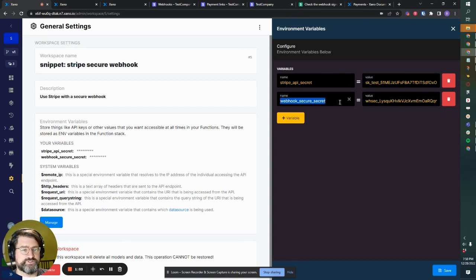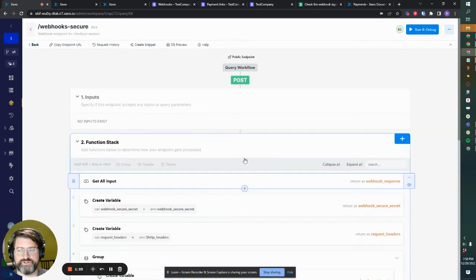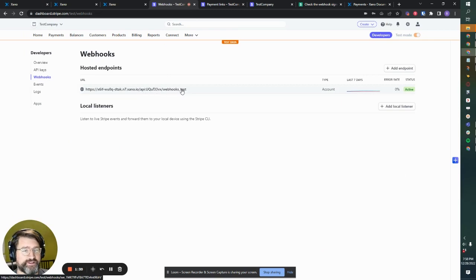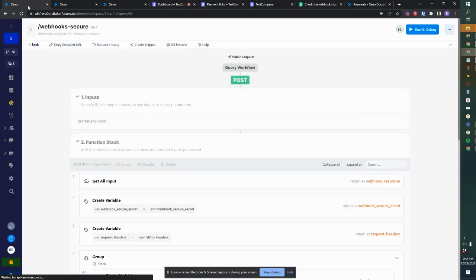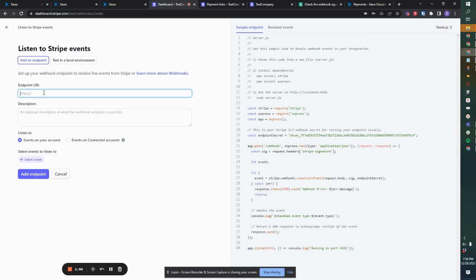But this webhook secure secret is an environment variable that I've added, and you're going to need to be able to pull that value in order to use the webhook secure endpoint. I'm going to show you where to get that now. So first we'll return back to our webhooks secure endpoint, because what we need to do is set up a webhook. So our webhook test is showing us that the webhooks are firing and being received successfully. Now we're going to go ahead and add a new endpoint, but this time it's going to be for the webhook secure endpoint. So we're going to copy that URL. We're going to come back here, paste it into the endpoint URL.